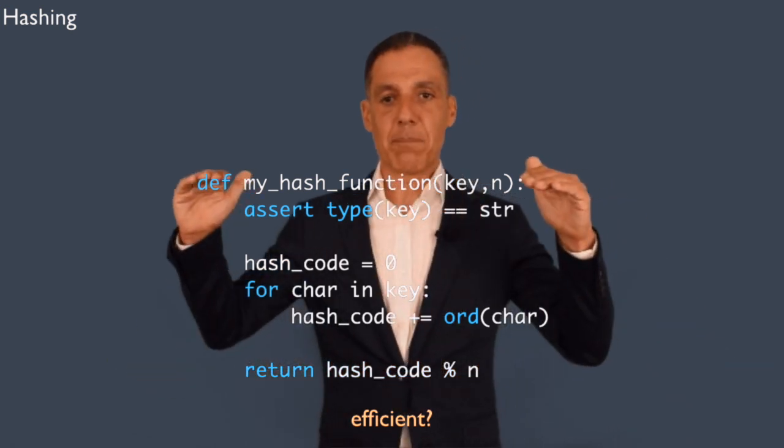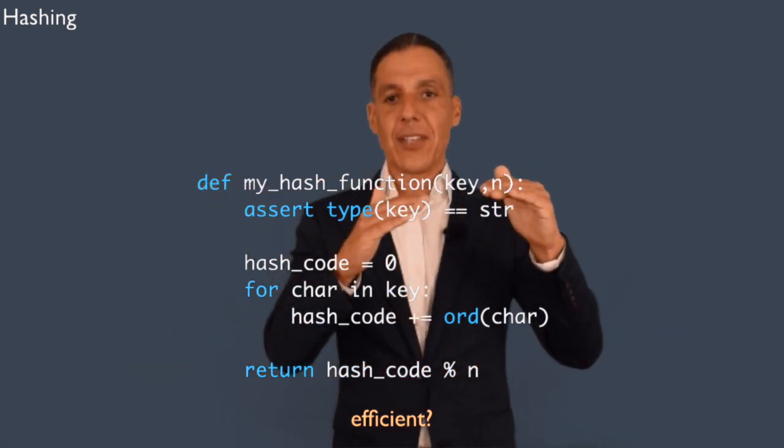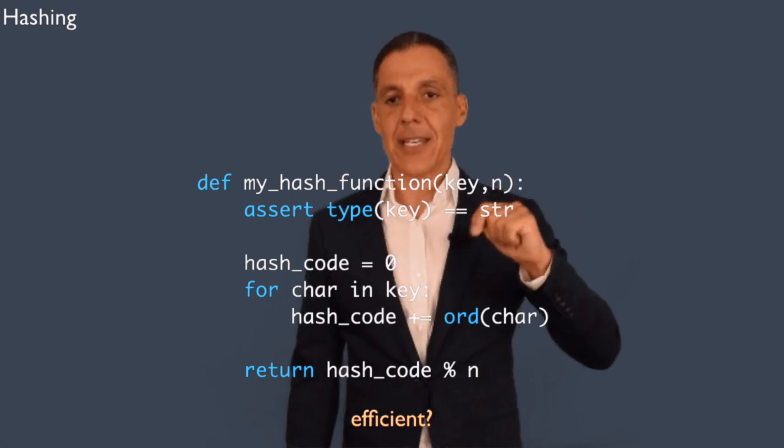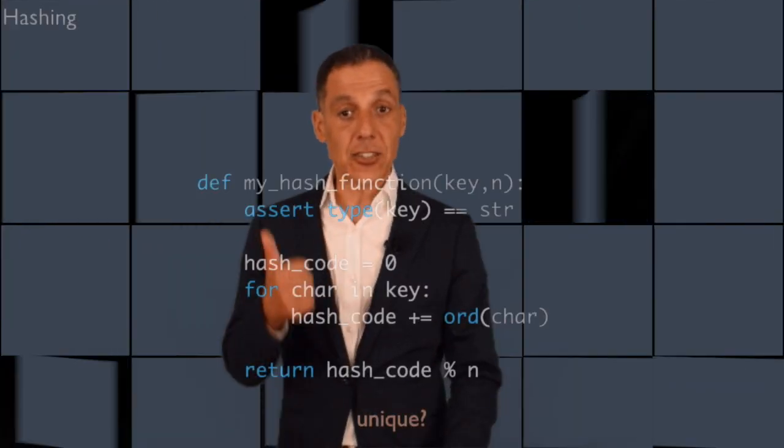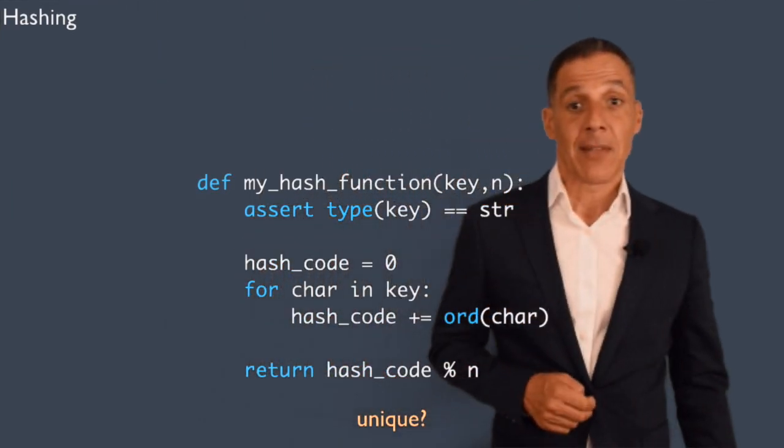So whether I've got 1 billion things in the dictionary or 5 things in the dictionary, the only thing that changes is that n, but that doesn't change this little for loop. So this is very efficient. So that's good news. We need that. Now, what else do we need?